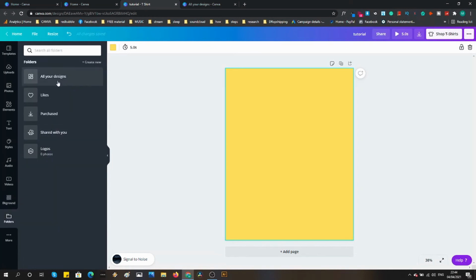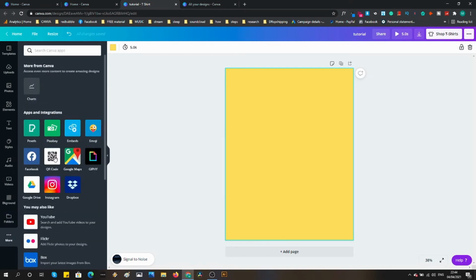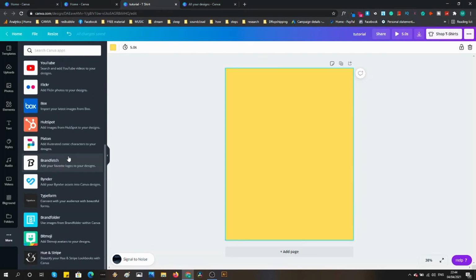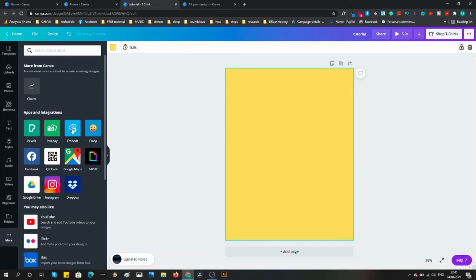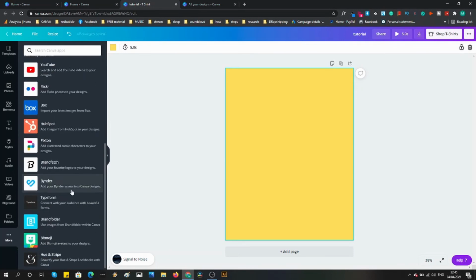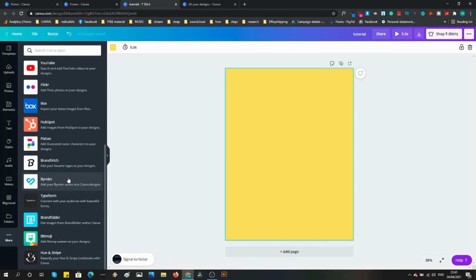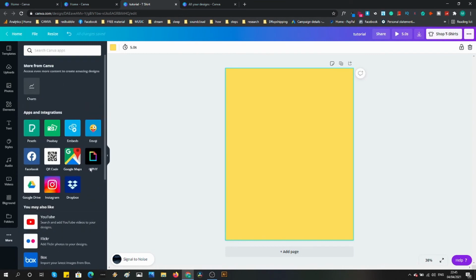Last one is folder. Again, this is similar to the one in the main menu of Canva: all your designs, likes, purchased, shared with your logos. And then on the more button, this opens up a whole new set of options. You have Pexels, Pixabay, embeds, emoji, Facebook, QR codes, and so on, Google Maps, Giphy, Google Drive, Instagram, Dropbox, so many more. I will be going through these as well in one of my future videos. What I would like to mention here is that Pexels and Pixabay are two useful websites because these websites contain music, videos, and photographs, illustrations, vectors that are free, and you can actually use them for commercial purposes.